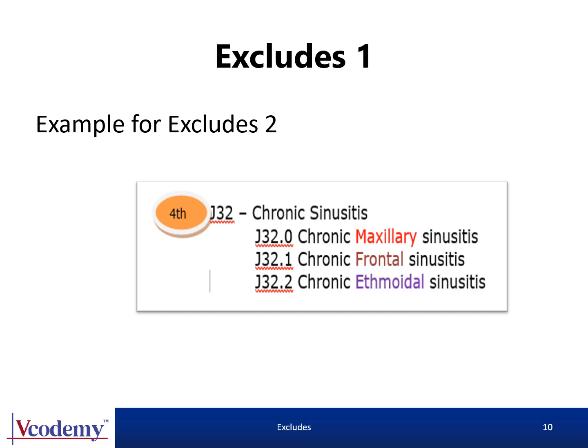Here you have an Excludes 2 note in the ICD-10-CM, reminding us to code acute sinusitis if present and documented: list the acute condition first, followed by the chronic condition. There is also a note to code additionally any known infectious agents, B95 to B97, if documented. Sometimes a chronic condition turns acute for the patient. Another good example is asthma.